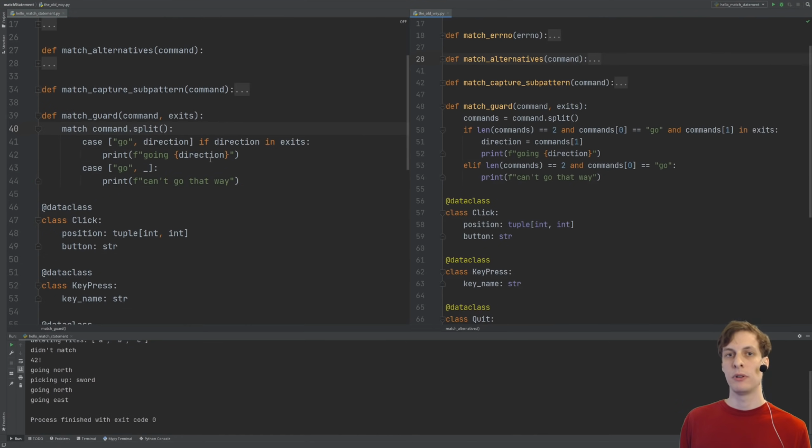This next example shows off guards in match statements. So this is similar to when you have a list comprehension, you say something for something and something if, and then you give a condition, and it only goes through the elements where that condition is true. So you can have a case and then say this case only applies if this condition holds.